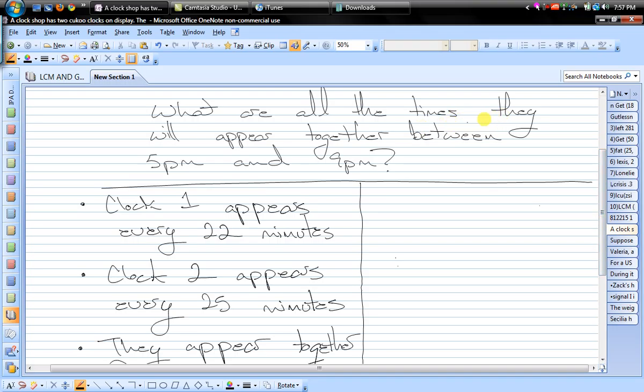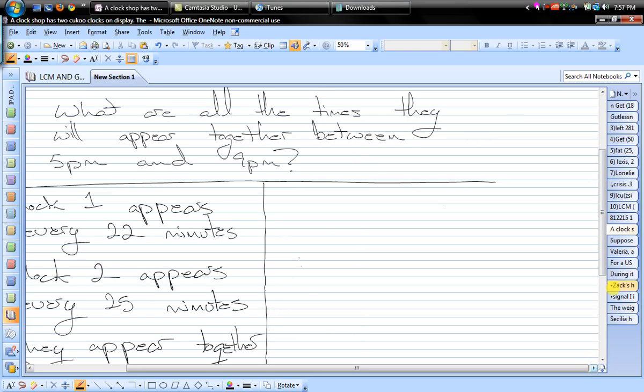And now we're being asked to find what are all the times, such as 3:33 p.m. or 5:10 p.m., they will appear together between 5 p.m. and 9 p.m. The easiest way, I think, to make sense of this problem is to make schedules for both of those clocks. So let's start with clock 1. We'll call that C1, and clock 2, we'll call that C2. And they both start at 5 p.m.